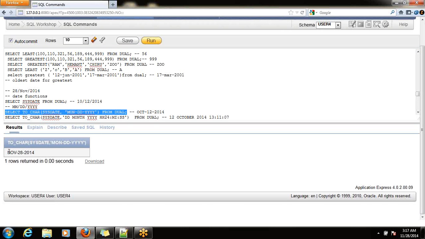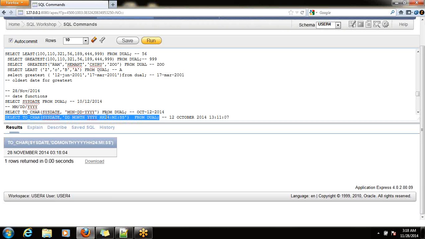Yes, you can see MON, it means 3-letter month. Hyphen, date, then 2014. Likewise, a given date can be converted into DD, month, year, hours, minutes, seconds. Look there, I am executing this. MONTH gives the full name of the month, 2014, and it is giving hours, minutes, seconds also.